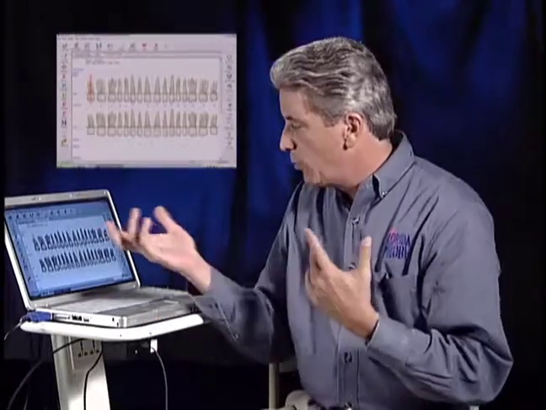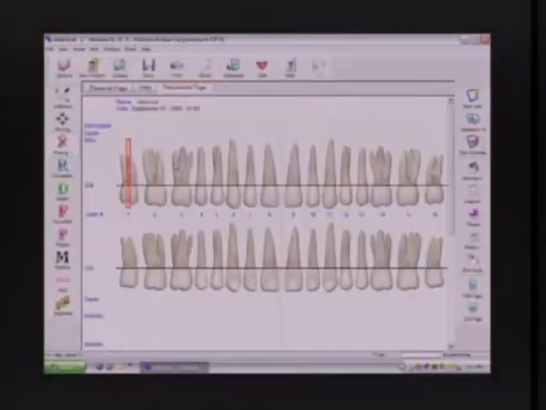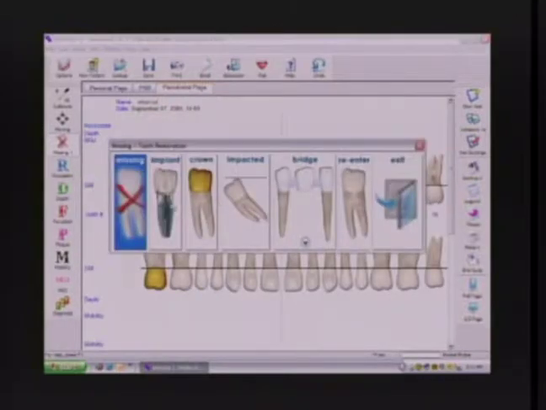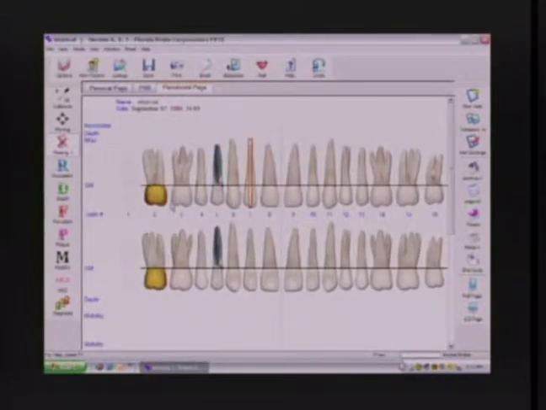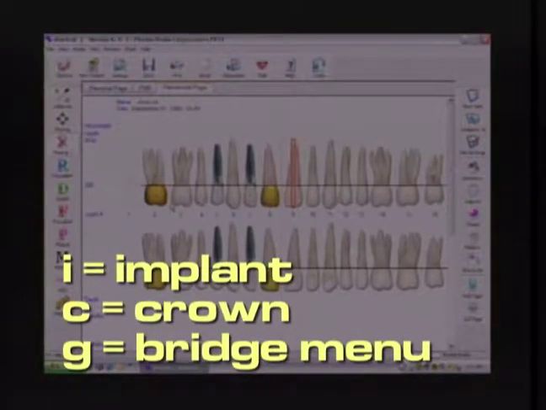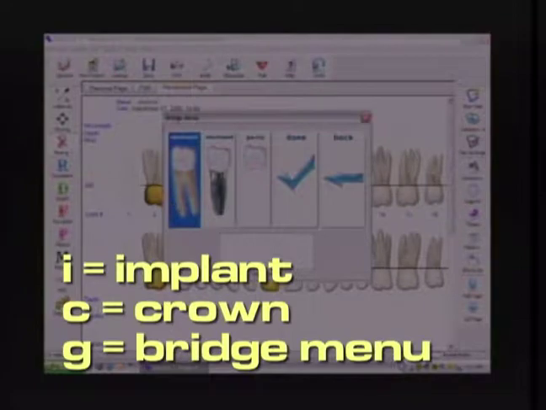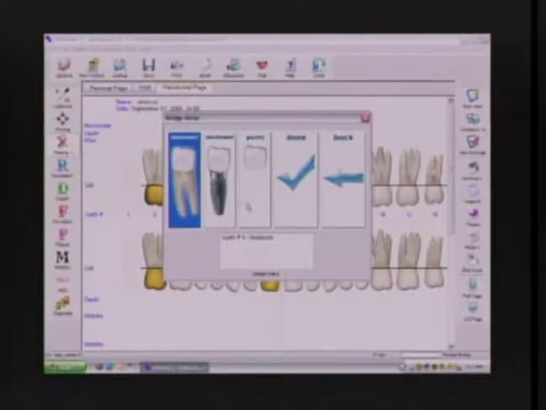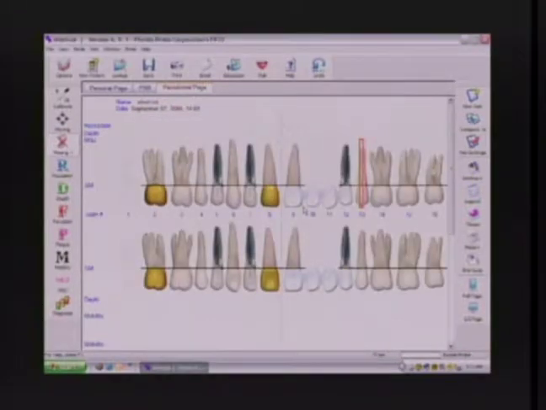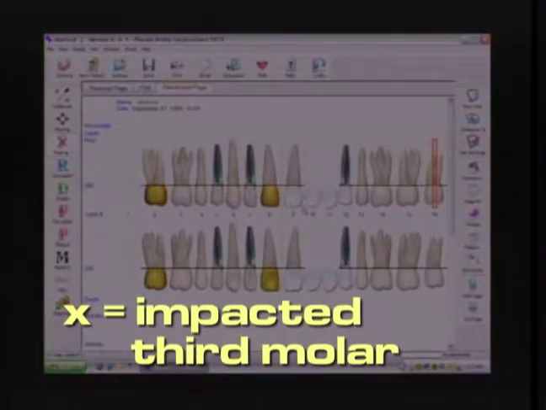So for example, within the missing teeth mode, I can either use my mouse to double click a tooth and select the dentition: missing, crown, or implant. Using the keyboard shortcuts, I know I is implant, C is crown, and G takes me to the bridge menu, and I can select abutment, the pontics, in any configuration that I want. And X on the third molars is a shortcut for an impacted tooth.